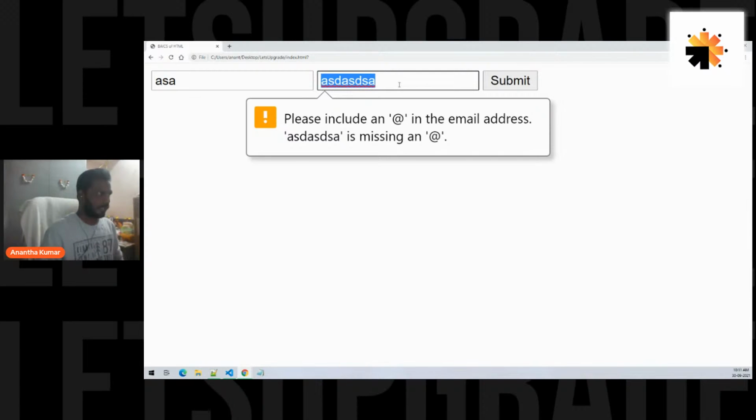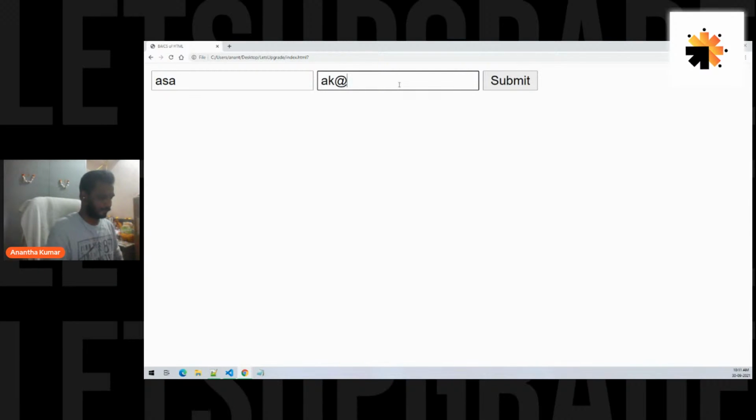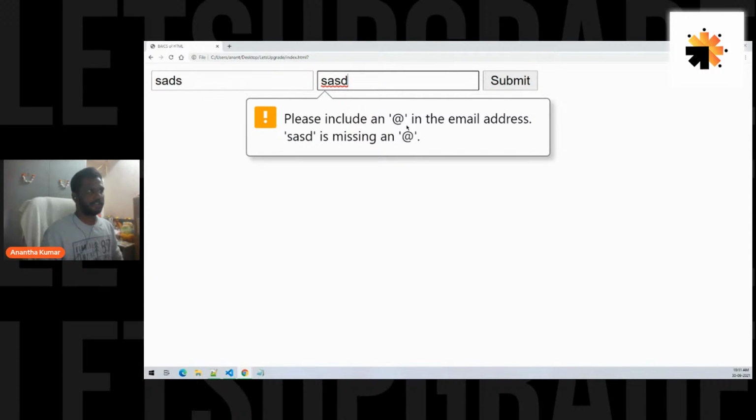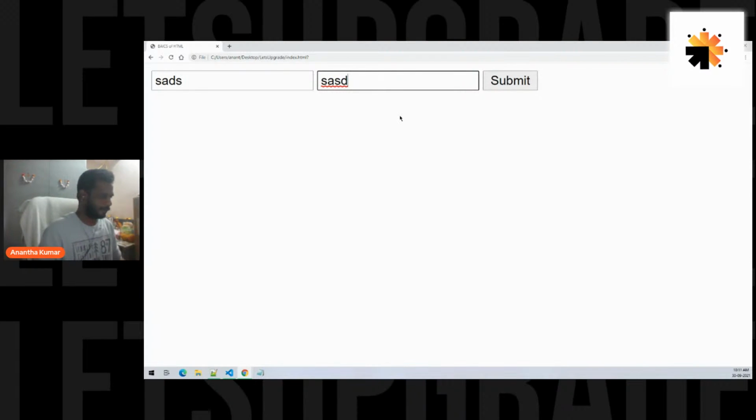Now, if I try ak@t.com and submit, you see it's working. But if I don't give anything, it says fill out this field, and you're getting an error. So is the submit button clear, guys? Everyone, is the submit button clear?